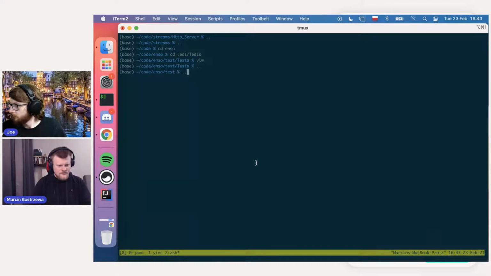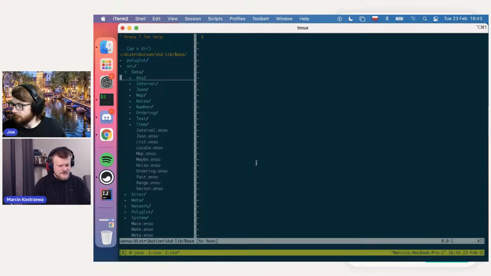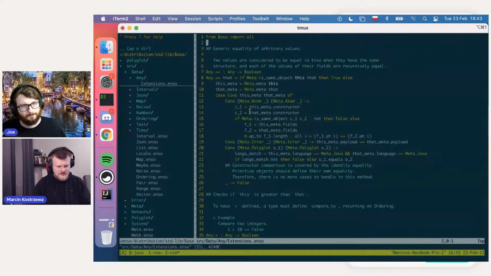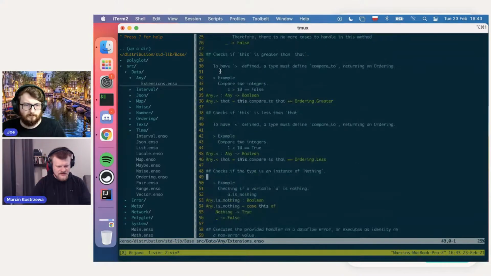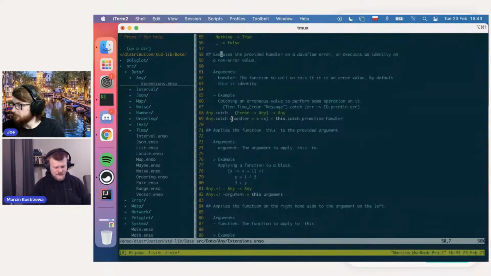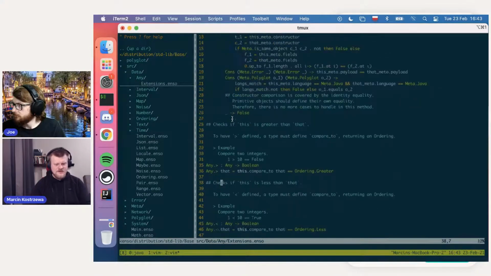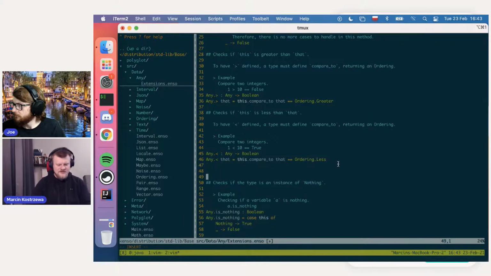If you go to our repository, you go to the directory distribution, standard library base, and then there is data and extensions. Here is where we define equality, and we also define things like the generic greater and lower operators. So we want to define that on any, because any type can define equality, but not equality is probably just derived from equality, right? So we want to just go any dot not equals blah.